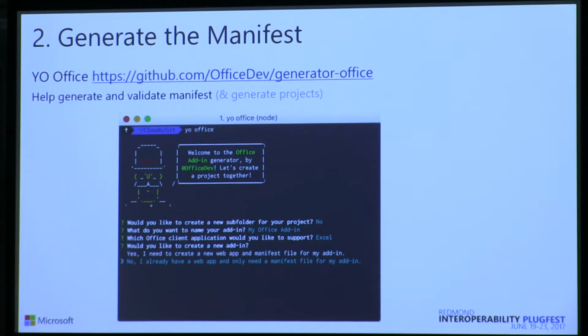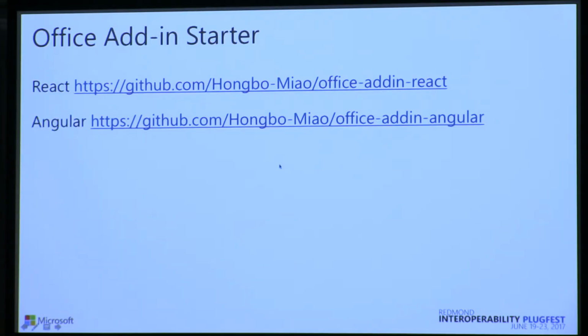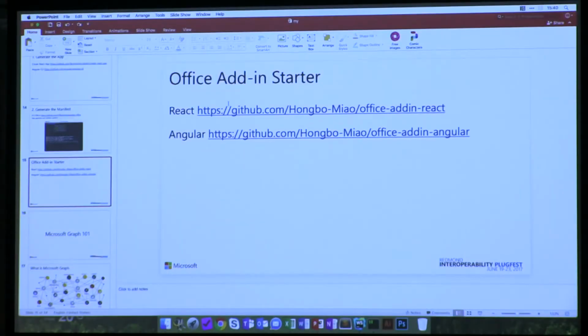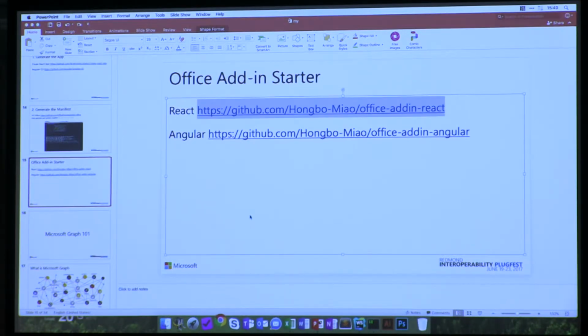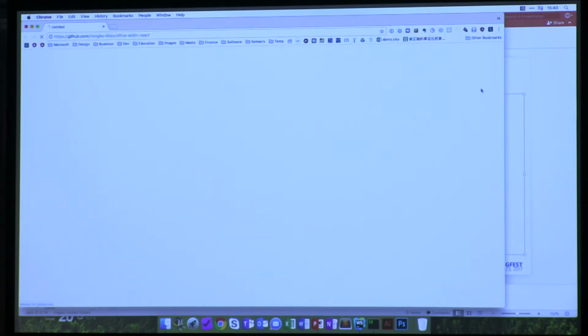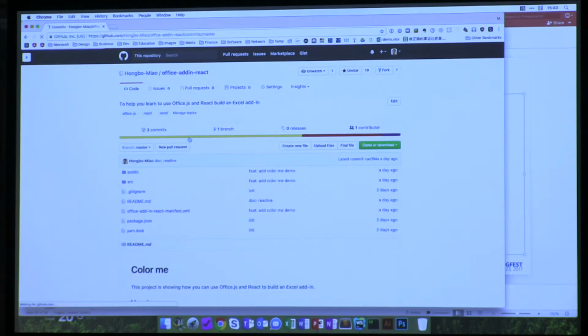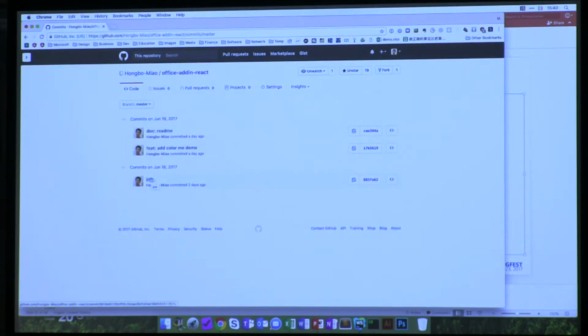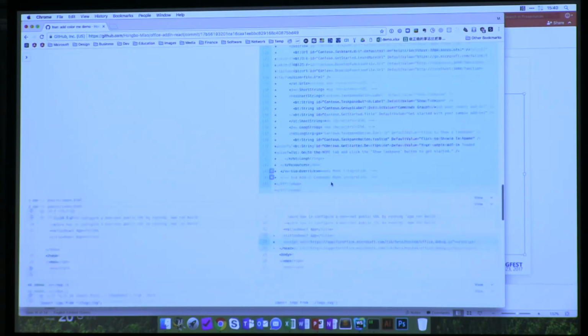And once you have the React and Angular project, you want to change something to run in Excel. So I've created this starter repo actually. You can go there and see what's the difference, what you need to add. For React, it's all the same. I just check the commits, and you're going to see this one is just the code from Create React App, and then you just need to change. These are manifests you don't need. They're going to be generated by yo office.